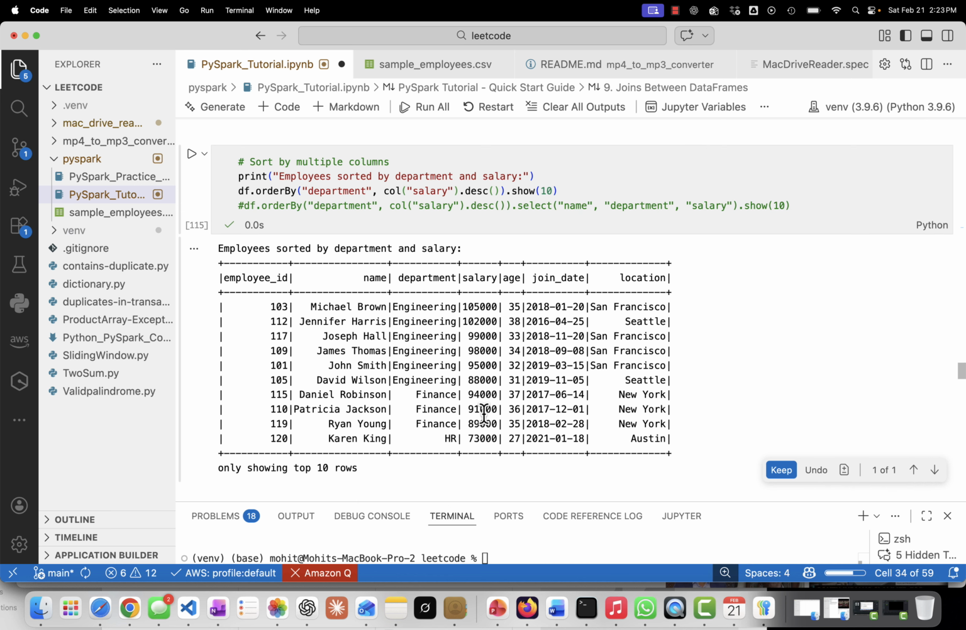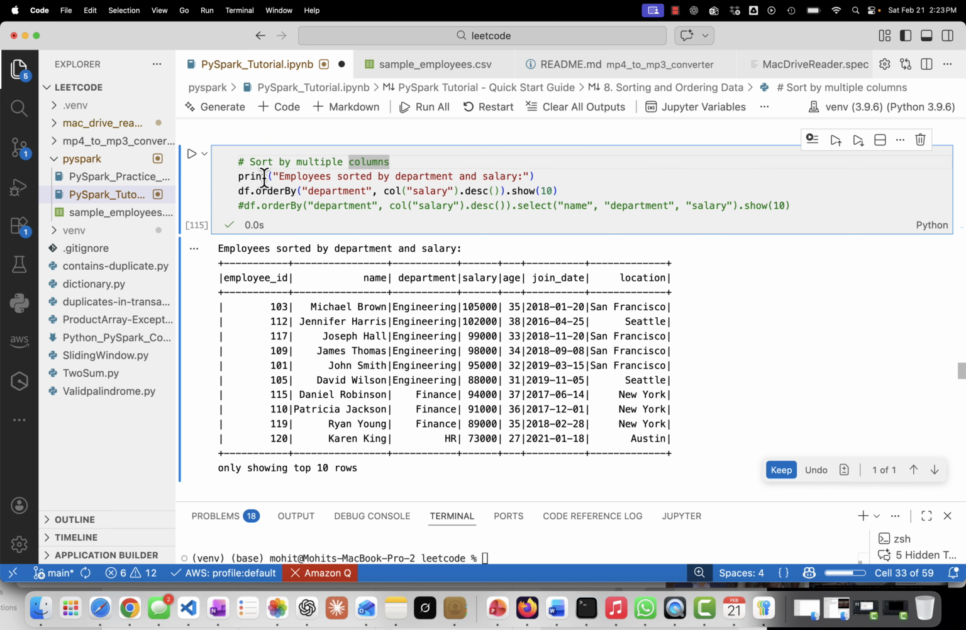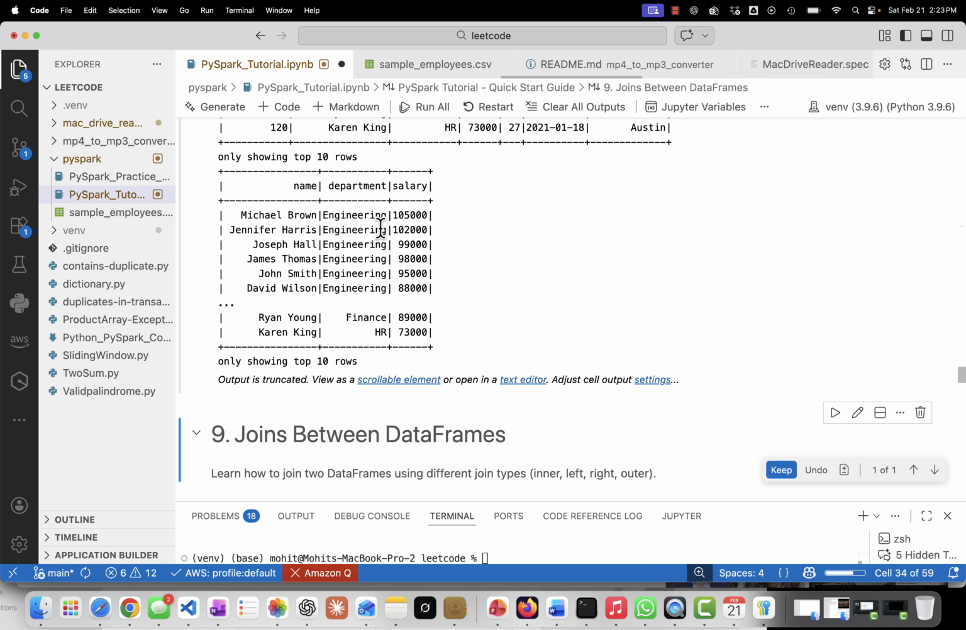So the concept is, if you want to sort with multiple columns in the data frame's order by, put all the columns. And whatever the column you want, ascending or descending order, you can just put ascending or descending with that column. Okay, so we are good with that.